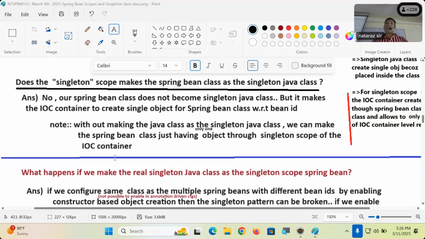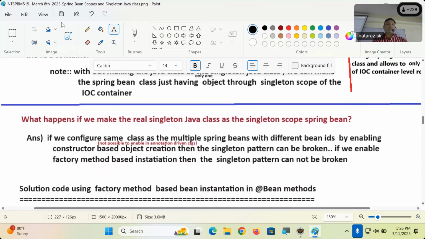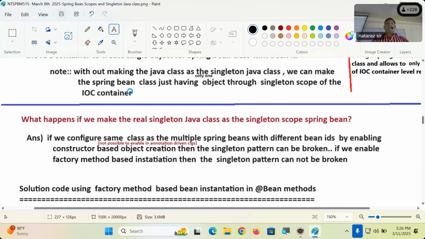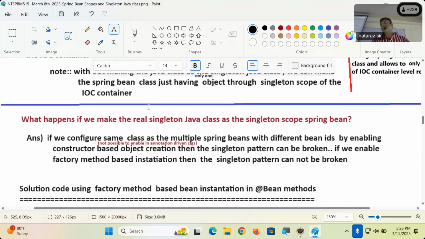I don't want to make the Spring Bean class a singleton Java class, but I want its effect. Then singleton scope is very, very useful or not, guys? What happens if you make a real singleton Java class a singleton scope Spring Bean? A real singleton Java class I have taken as a singleton scope Spring Bean. It's a double benefit now, boss.